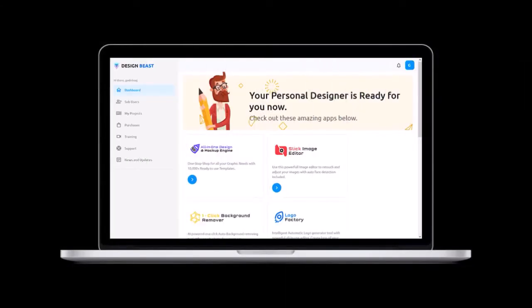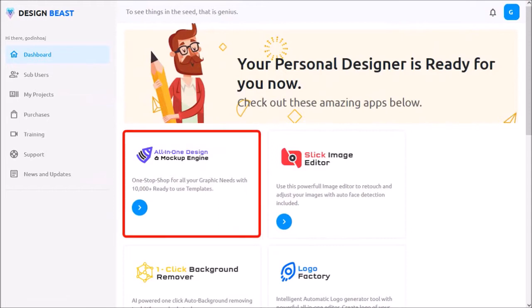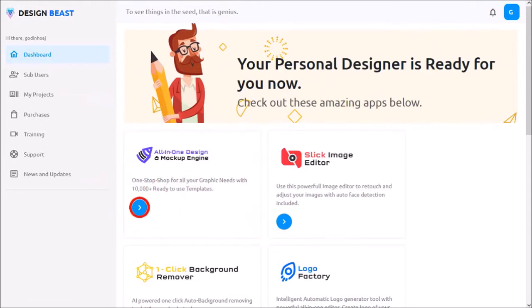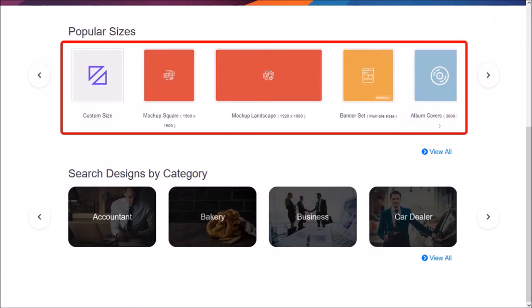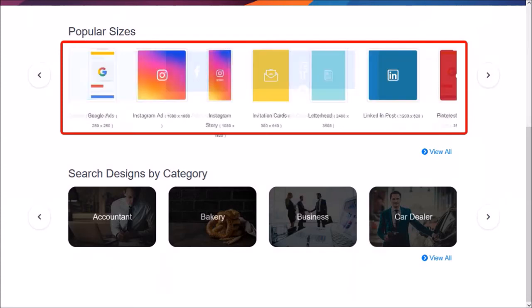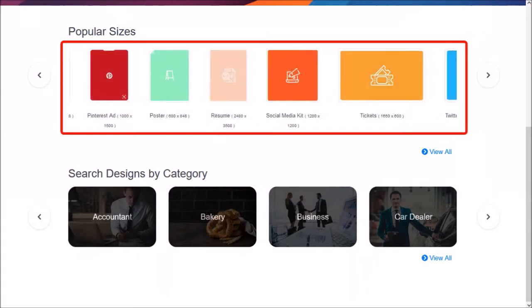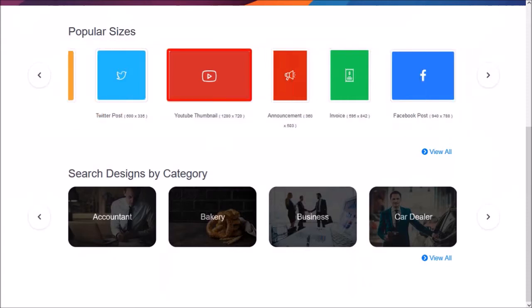So I'm logged into my DesignBeast account. I'm in the dashboard area. We're going to use the all-in-one design and mockup engine app. I'll click on this blue arrow button to open the app. You can use the search box to look for specific templates, or use this carousel down below. As you can see, these are many of the popular sizes for different social media platforms, and here is the one for the YouTube video thumbnail. So let me click on it.